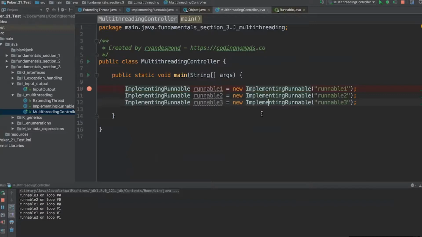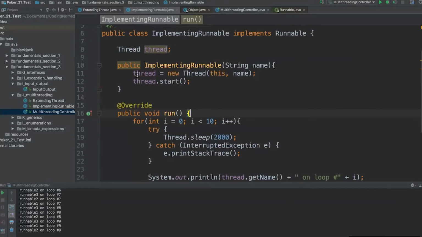So you see Runnable3 on loop 0, they're all running in parallel. There's no real guarantee in the order that they'll come out. 3, 1, 2, 3, 1, 2. They're sticking to the same schedule right now, 3, 2, 1, but they don't need to because all of these threads are running in parallel. That's implementing Runnable. We can do that in a number of different ways. You don't have to put the thread in here. You don't have to start the thread in here. But that's a very simple way to do it.